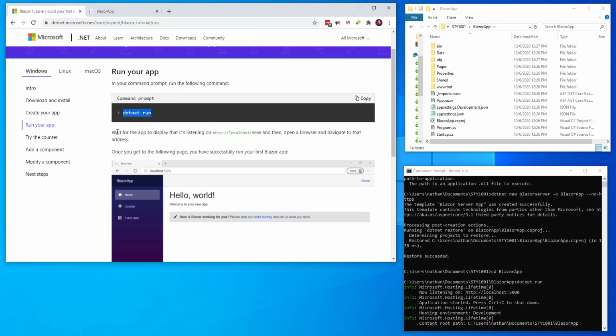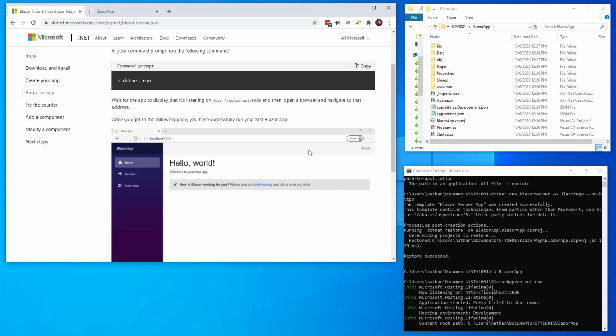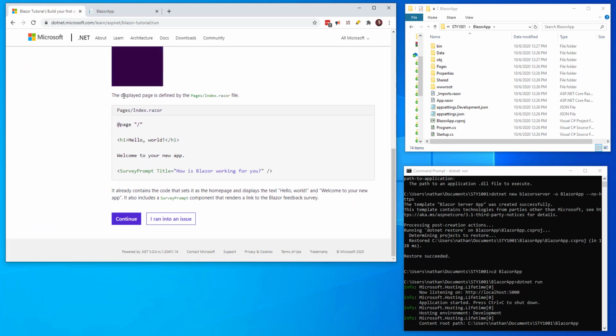So we'll look right here. The instructions say, wait for the app to display. That's listening on this address, so it might not open a browser directly, but if we open a browser and go to the address, we can see it. The page that is showing us is the index.razor file. If we look at the index.razor file, it looks like this.